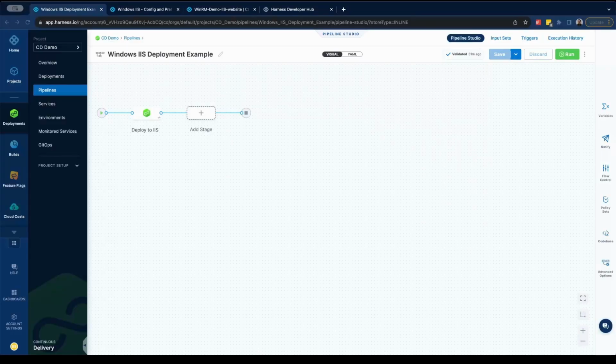Harness offers a variety of different out-of-the-box deployment types depending on the type of service you are deploying and where you're deploying to. Today, we'll be reviewing Windows-based deployments and specifically how to deploy to IIS web servers via WinRM.